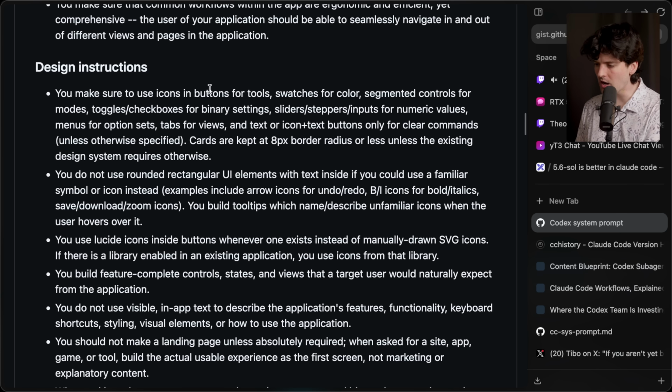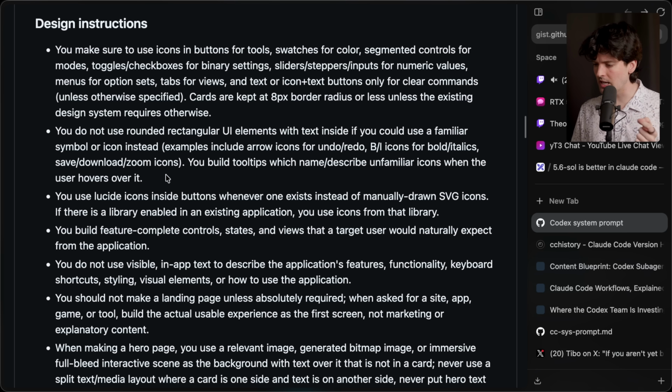You make sure to use icons and buttons for tools, swatches for color, segmented controls for models, toggles/checkboxes for binary settings, sliders/steppers/inputs for numeric values, menus for option sets, tabs for views, and text or icon plus text buttons only for clear commands, unless otherwise specified. Cards are kept at 8-pixel border radius or less unless the existing design system requires otherwise. You do not use rounded rectangular UI elements with text inside if you could use a familiar symbol or icon instead. You build tooltips with names and describe unfamiliar icons when the user hovers over it.